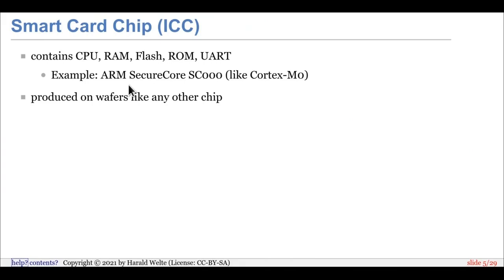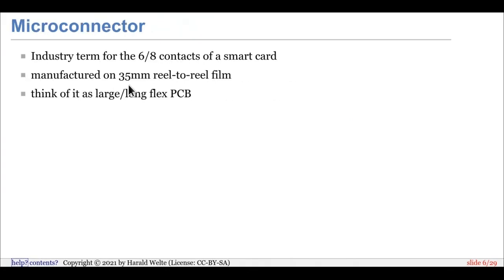Those chips are, of course, manufactured on wafers like any other semiconductor devices, on silicon wafers, and then the silicon wafers are diced into dies. The next part that we have in the SIM card physical side is the so-called microconnector. That's the actual industry term for the 6 or 8 contact surface area of a smart card. I guess everybody knows how it looks like.